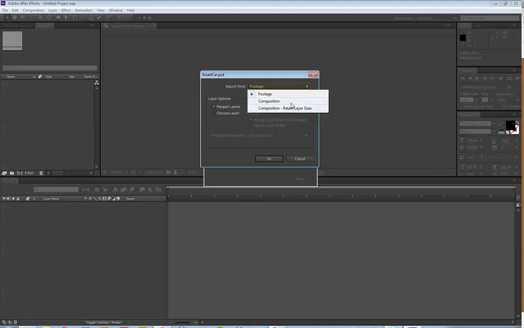Composition will basically import my Photoshop document and each individual layer, and keep each individual layer as the same size as the document. Retain layer sizes will make each layer fit its contents. If on one layer I just have a small circle, it'll resize that layer to the size of the circle, if that makes sense. I'll demonstrate because that's the one I'm going to need for my smart car.